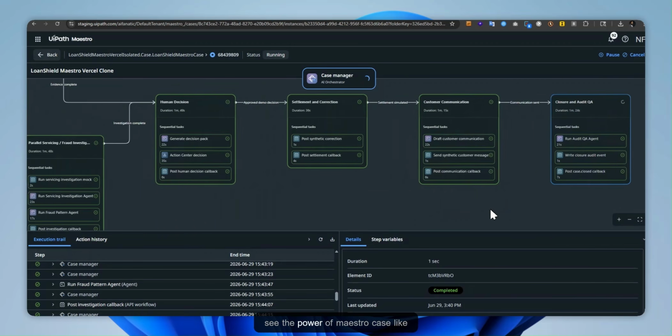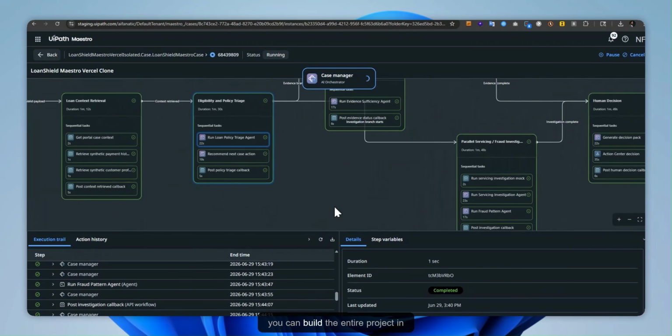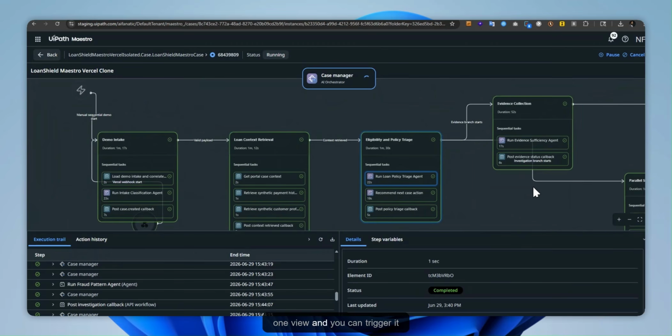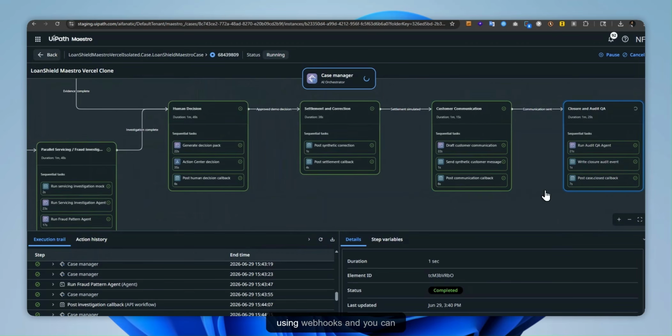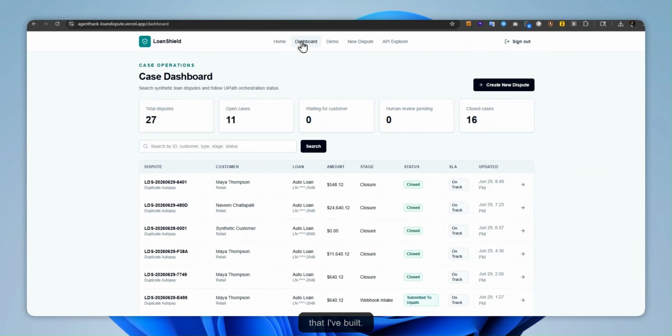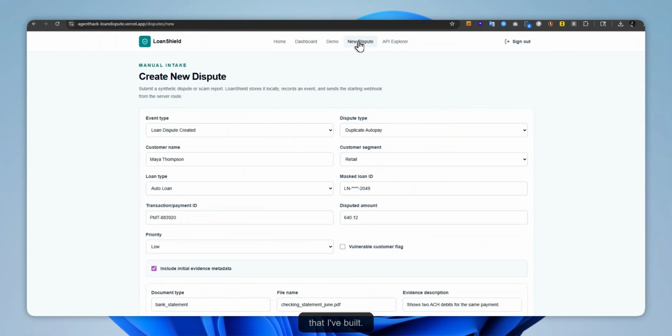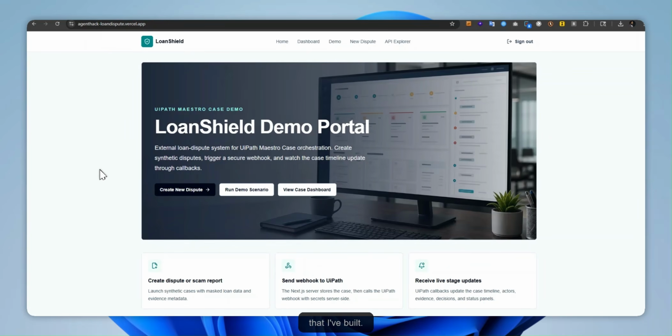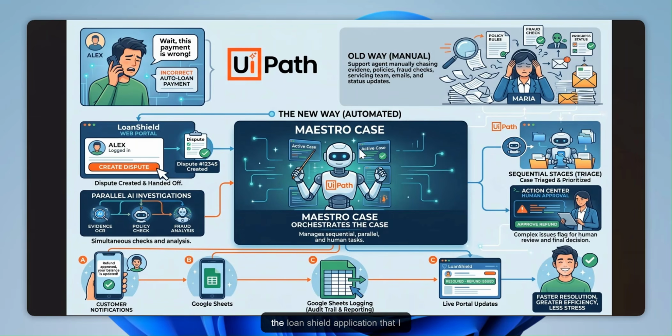but see the power of Maestro case. You can build the entire project in one view, and you can trigger it from external applications using webhooks, and you can implement AI agents. This is the entire dashboard of the web app that I built. So this is the entire story of the LoanShield application that I wanted to submit for UiPath Agent Hack. Thank you.